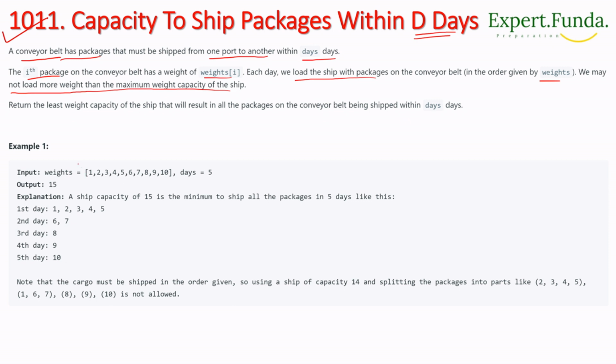So let's understand what we have to do. We have to return the least capacity of the ship that will result in all packages on the conveyor belt being shipped within the D days. Let's understand example one, in which we have been given weights in an array and days, which is 5.